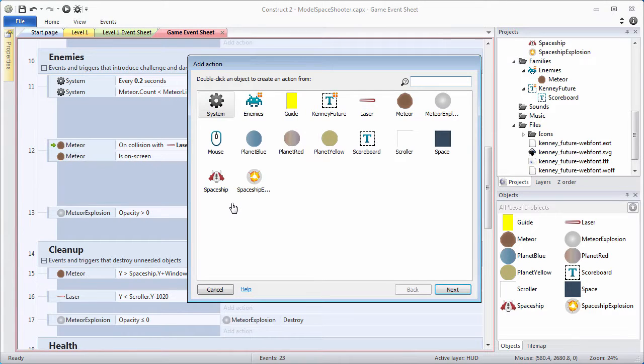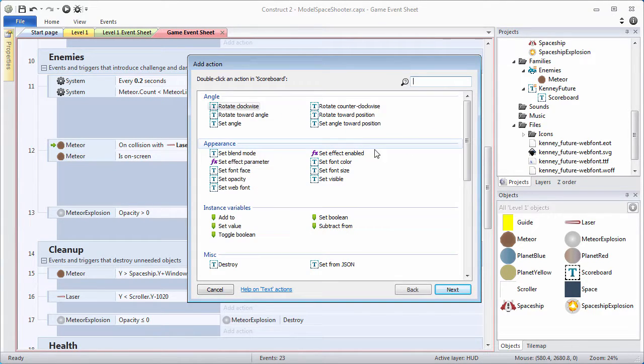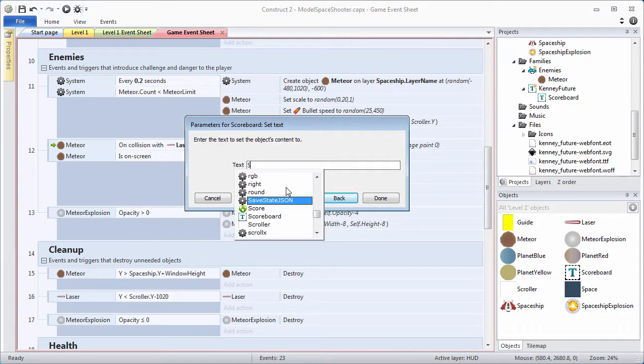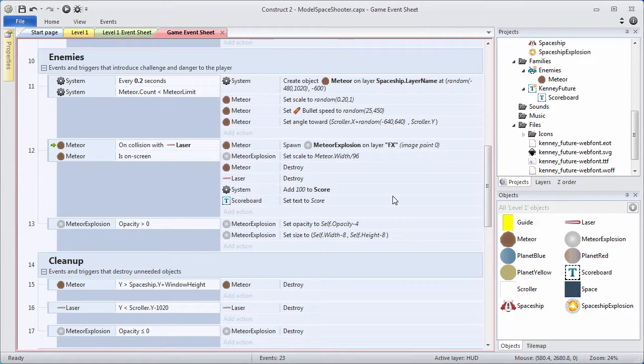Of course, we can't just update the score. We also have to update the scoreboard. Add action, scoreboard, set text. And as usual, we're going to set the text to the value of the score global variable. Remember, you need to update the scoreboard whenever you change the variable.